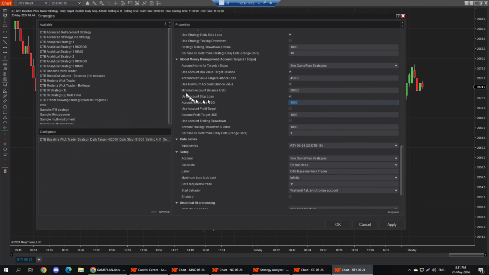If you want to make this exactly match your minimum balance, you can put 2,000, because 38,000 is minus 2,000 from the initial balance. So that is if you want to match that. Then you can say account profit target. Same thing as with the stop: you can say, I want my entire account to hit a 5,000 profit. When my account has hit $5,000 profit, then it must stop trading.